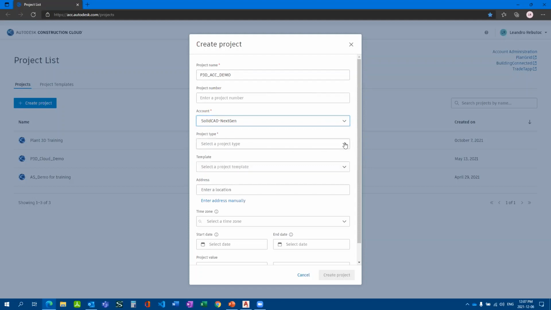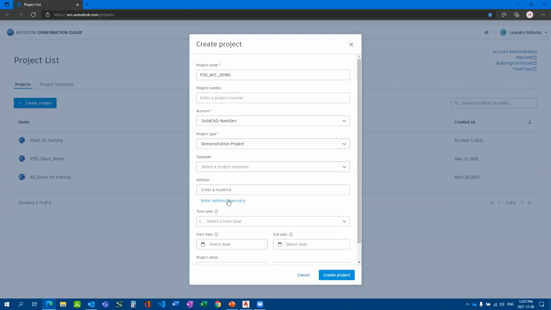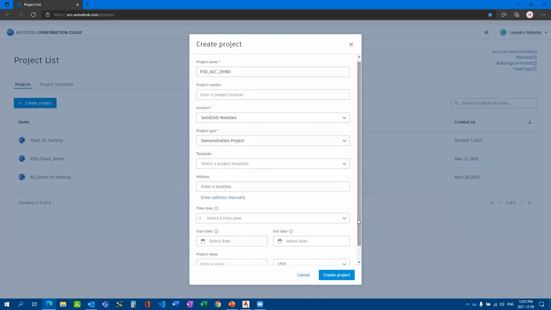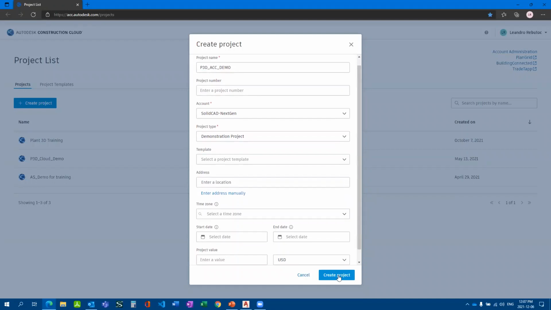For project type, although it is a requirement, it is only a descriptor for the project. It doesn't change how the project functions, and this can be changed after by your administrator. For this, I am just going to use demonstration project. And then the rest of the information, I'm just going to leave blank. Again, all this information can be filled in after in your project setup or settings. So I'm going to go ahead and create project.